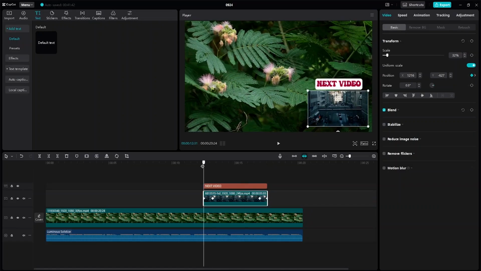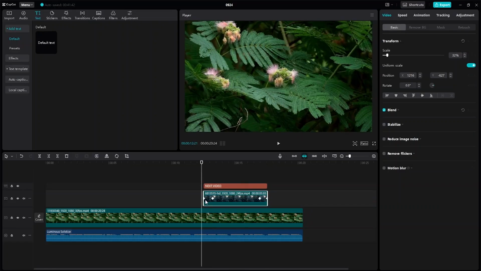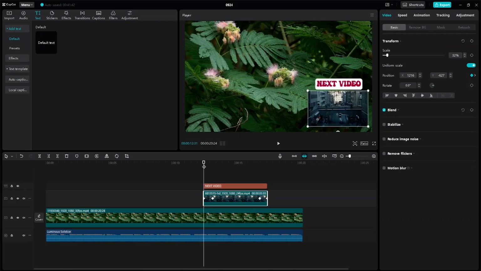Okay, so now let's come and let me put my keyframe over here. And what I'm gonna do now is change the position. Okay, so let's come here and I'm going to change the position.